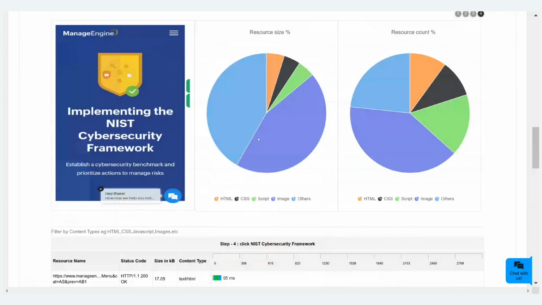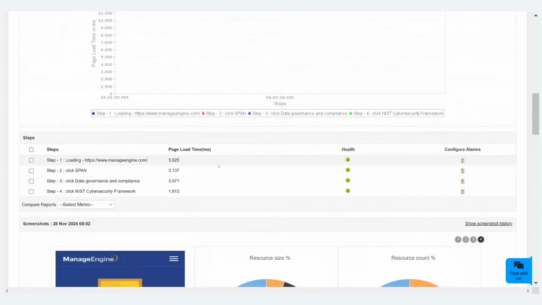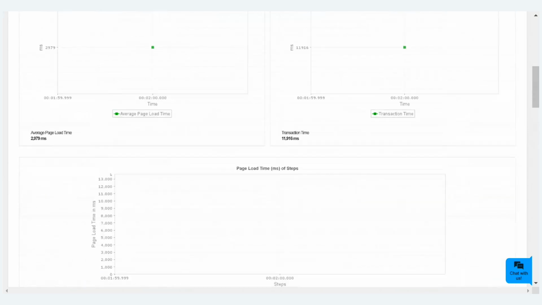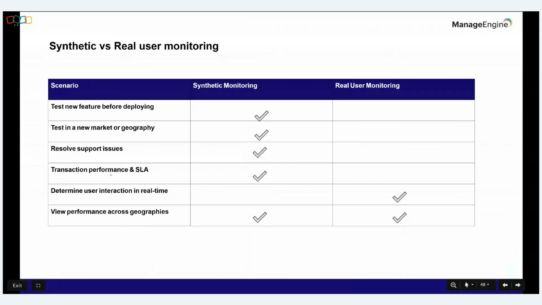Synthetic transaction is also agent based. We deploy an agent on a dedicated machine within your network, and we'll be doing a playback script. We will record the steps to be monitored and it will be simulated accordingly. So this is how digital experience is achieved with the help of OpManager Plus applications monitoring.